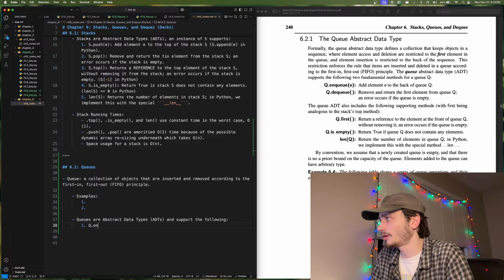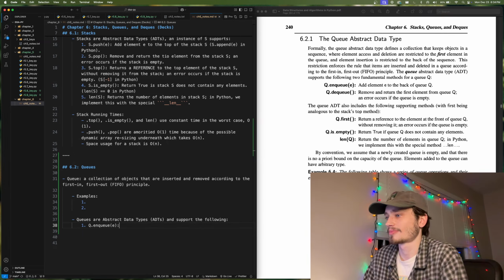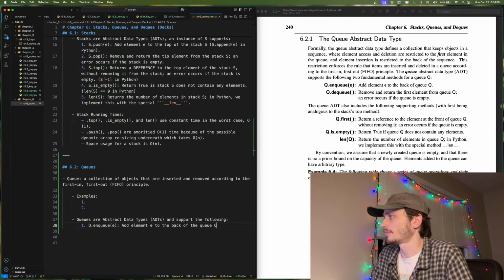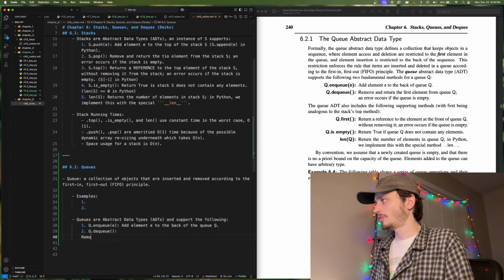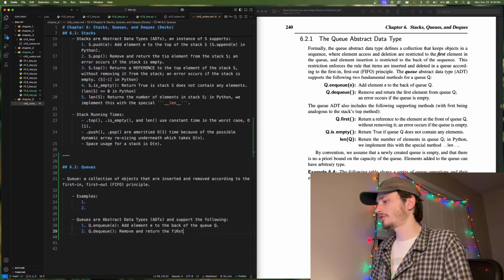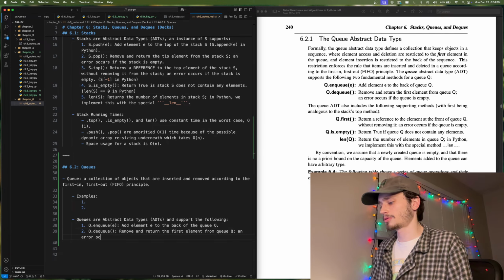One, Q dot enqueue, E. Lots of U's and E's here. Add element E to the back of the queue. Two, Q dot dequeue. Remove and return the first element from the queue. An error occurs if the queue is empty.